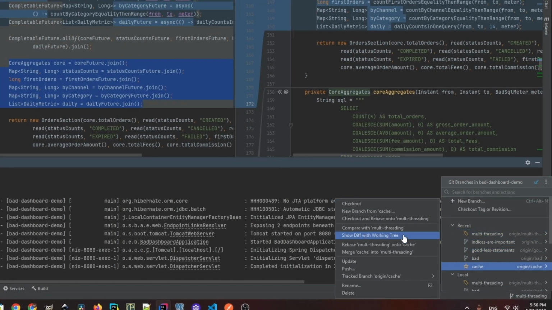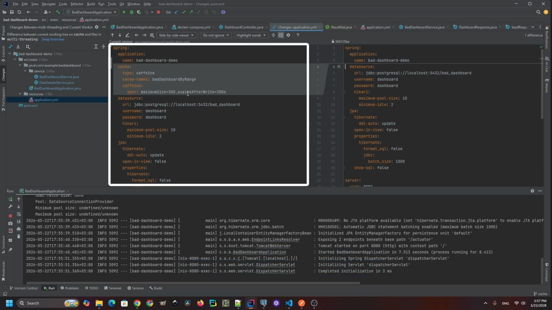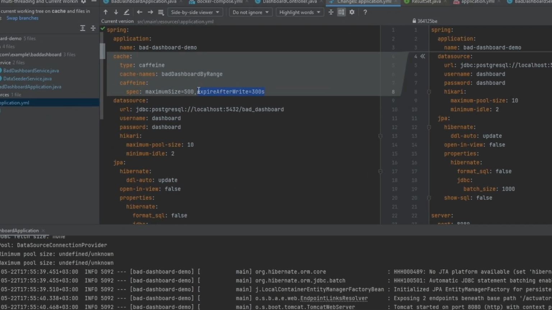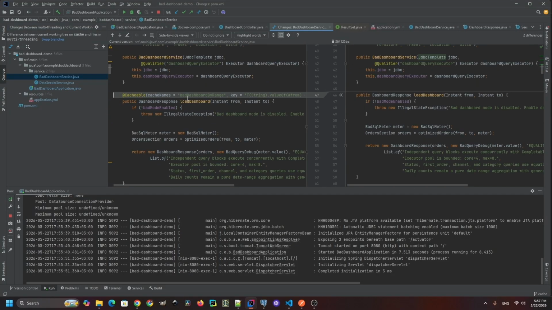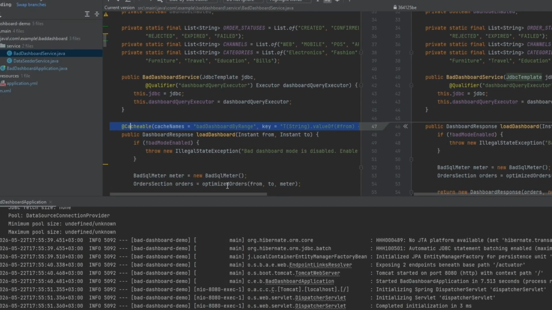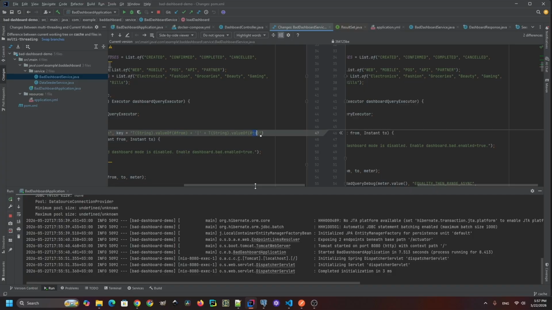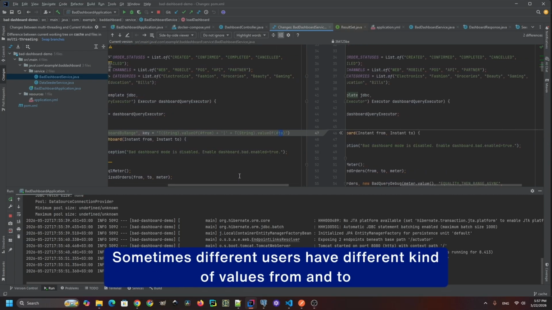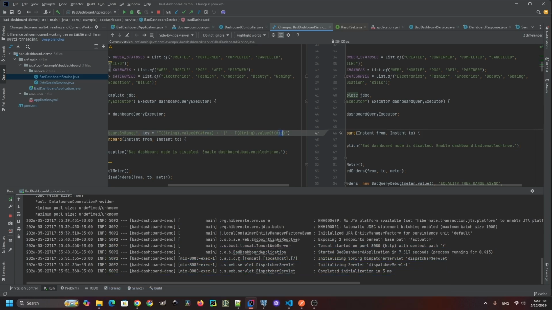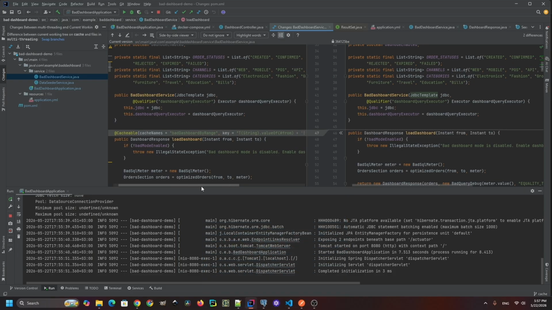Let's try this out. I'm gonna be using caffeine cache, and this is the configuration that we have. We're just gonna be expire after 300 seconds, well, I believe 5 minutes or something like this. We enable the cache here, and in our service here, we're gonna be caching it through this way. We're gonna be caching from and to. This is how we're gonna be caching it, because sometimes different users have different kind of values from and to, which is depending on the kind of type of dashboard that they are searching for, and we're going to be caching this kind of result.